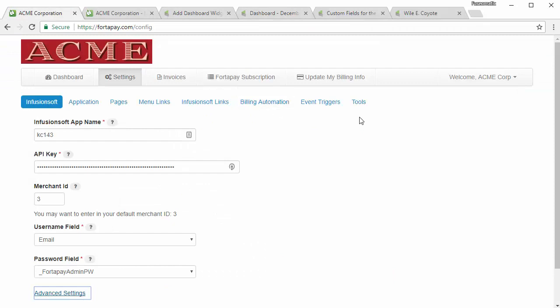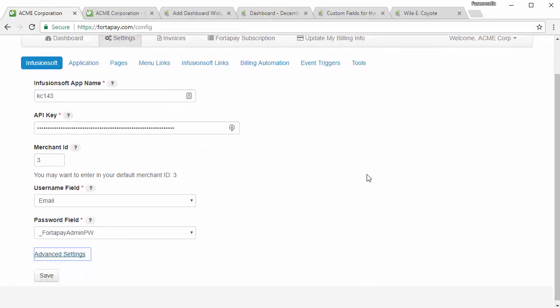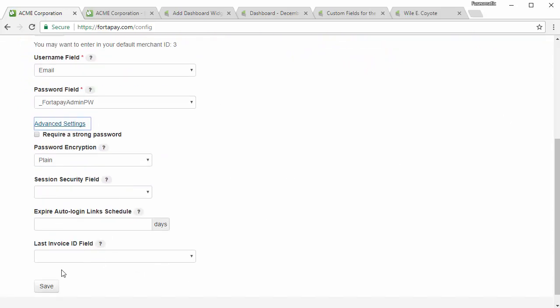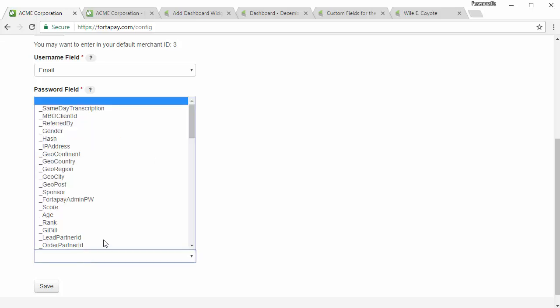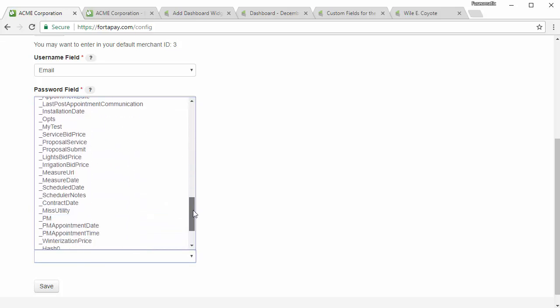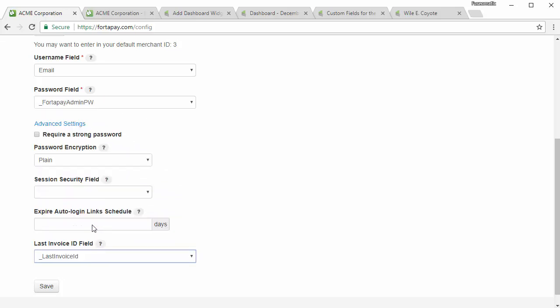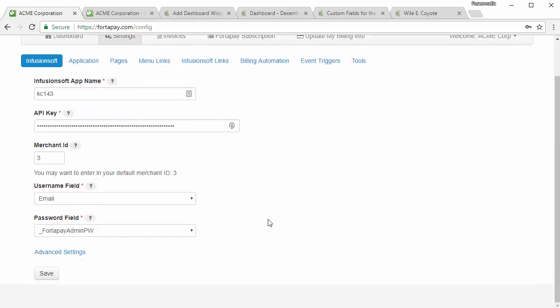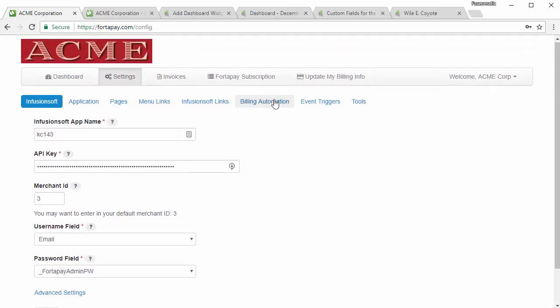Once we do that, we'll come over to the Fortapay admin under settings and then Infusionsoft. And under these advanced settings here, I can set the last invoice ID field. And so I'll do that. I've set one up here, last invoice ID, and then I'll hit save. Okay, so what this now allows me to do is to save the most recent invoice as an ID in one of those custom fields.